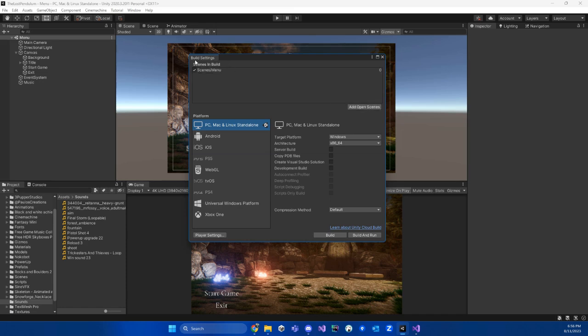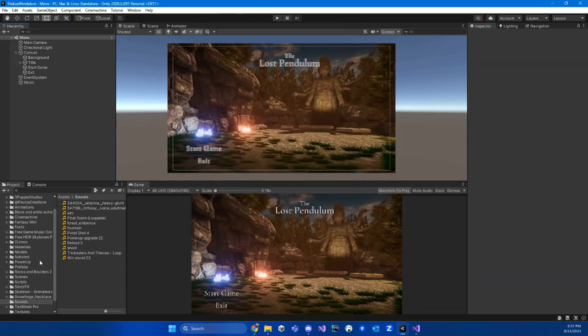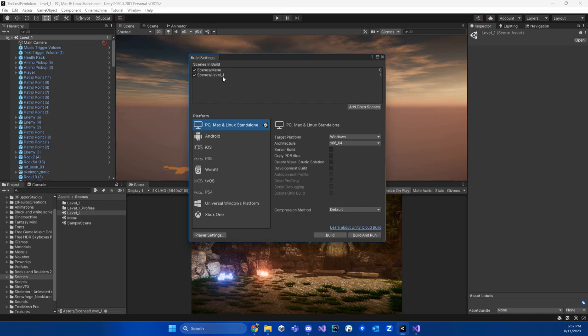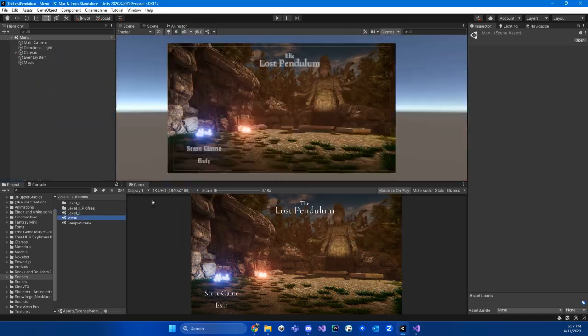Guys, this right here is basically your list of all the scenes in your game. And you gotta make sure that all your scenes are in here. All the scenes that you want to publish with your game should be in here. Scenes in build right now is only my menu scene, which is not good. Where's my game, right? So I gotta save this and go to my game, level 1, go to file, build settings, add open scenes, and now both these levels are in here. Perfect. Save this. Let's go back to my menu.